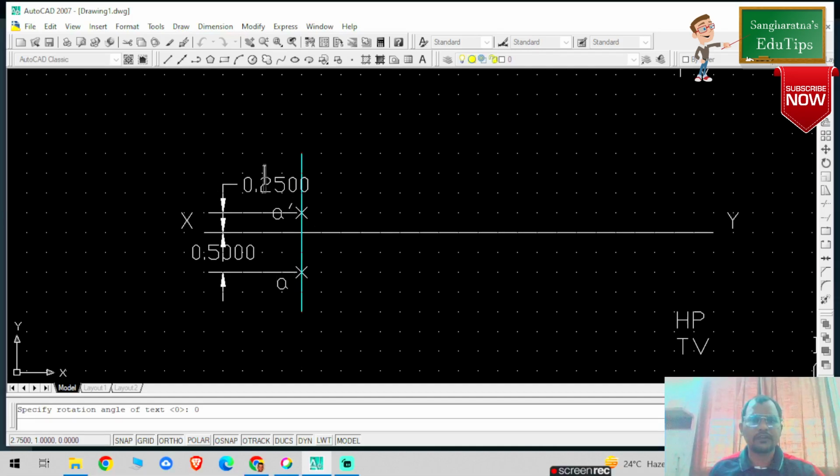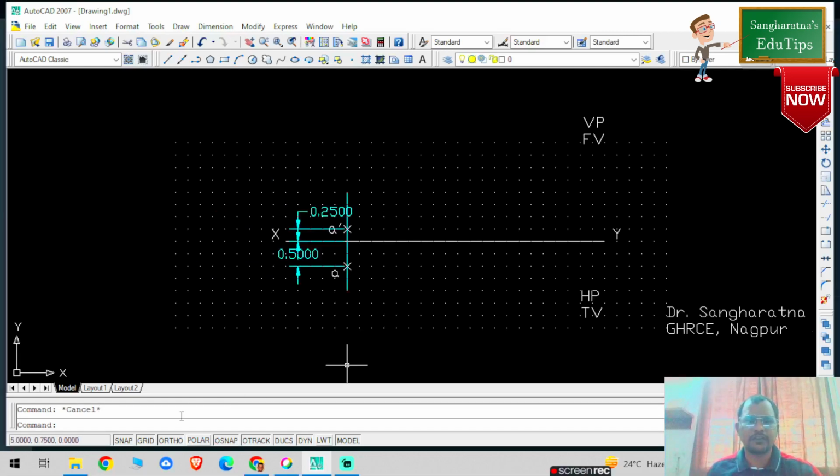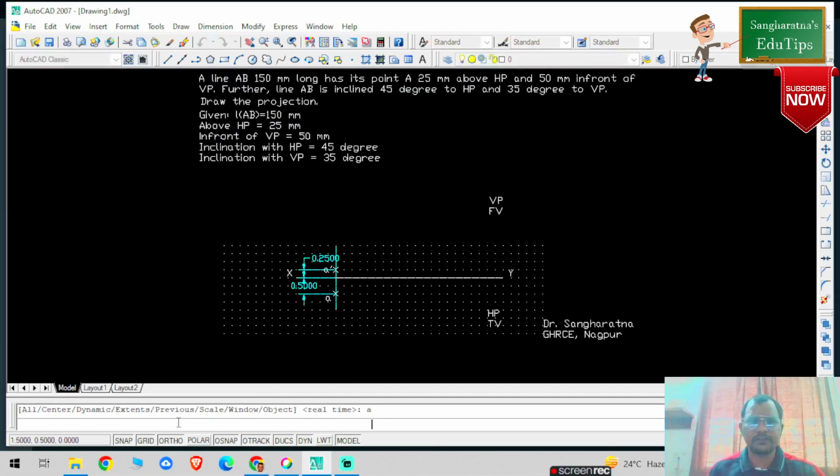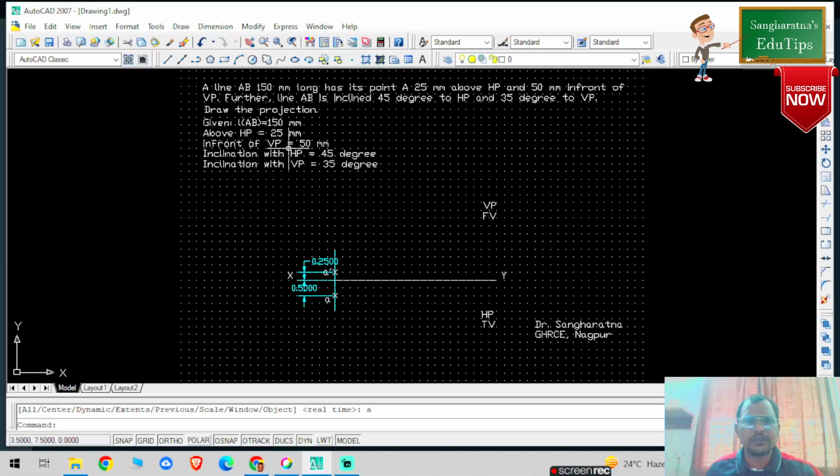So once you got that, you can just press escape and convert these dimensions into cyan color. Okay, so now this is point A. So from this particular point A, press Z enter to understand the problem. So inclination with HP is given 45 degree and the length of the line is AB. So from this particular point we will draw a line of length 1.5 AutoCAD unit or 150 mm which is 45 degree to HP.